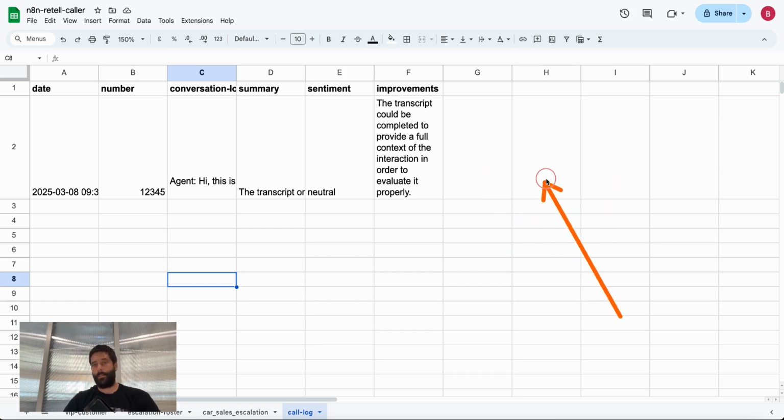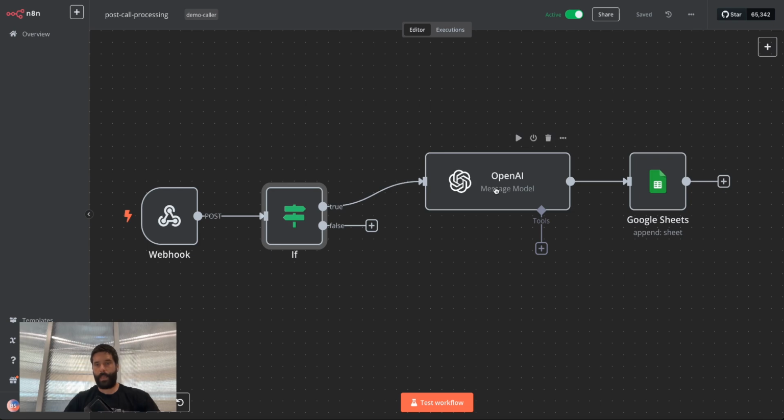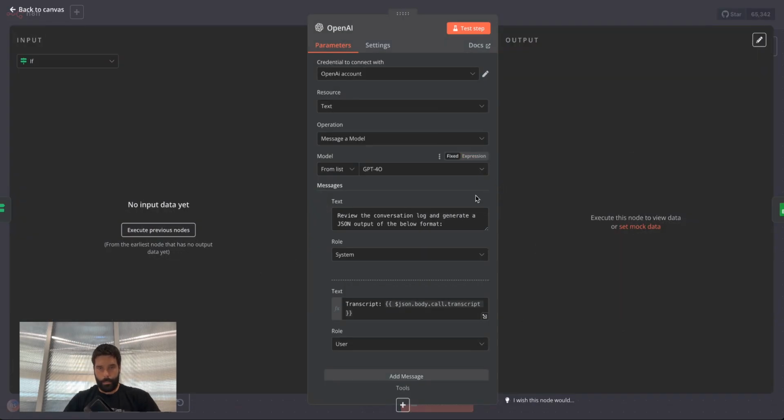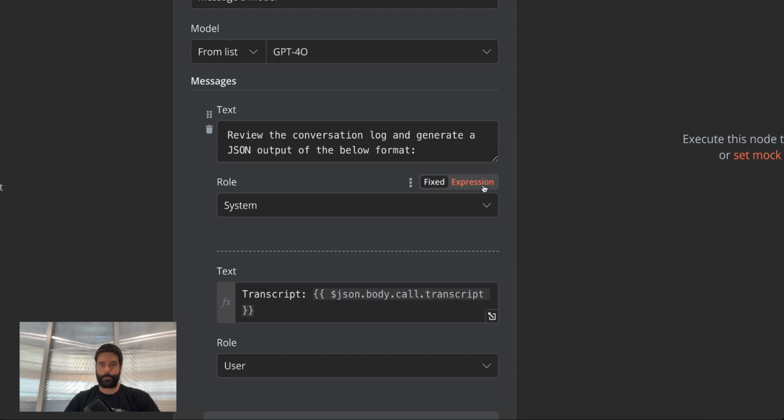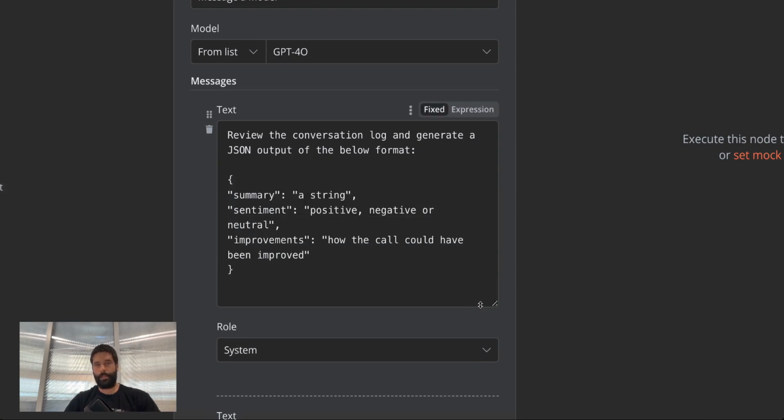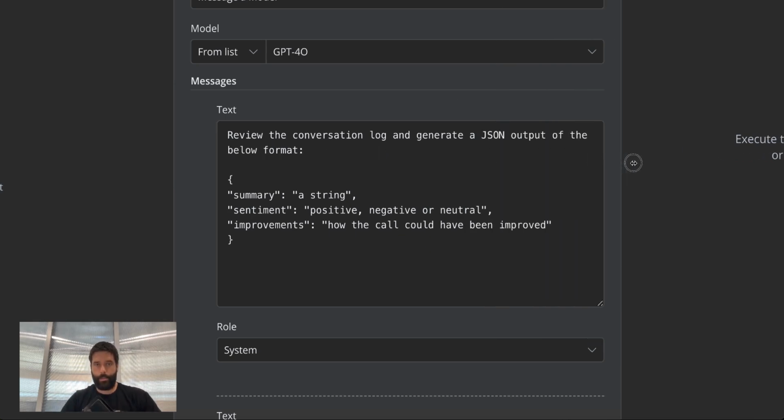So for each of these elements, you would probably start with Google Sheets first, and you would just have all the different variables that you want to pull out from the phone call. And then you would reverse engineer and go into your OpenAI model, which if I just zoom into here, I'm using a very basic prompt just to give you an idea of how this looks. Let me see if I can actually pull this over.